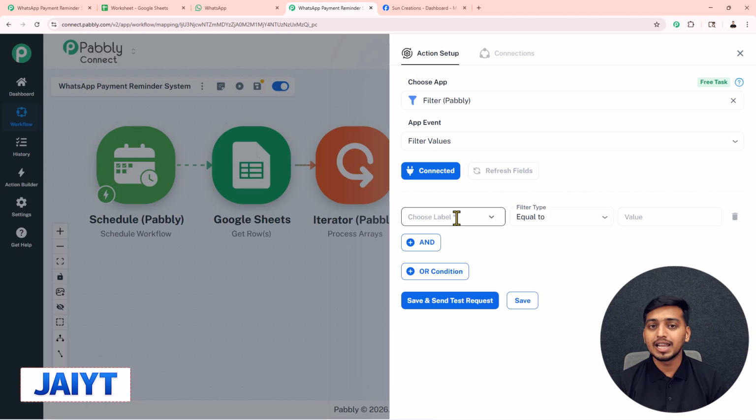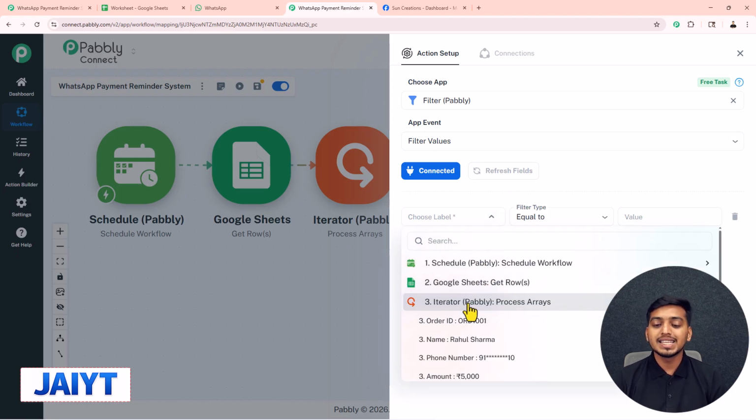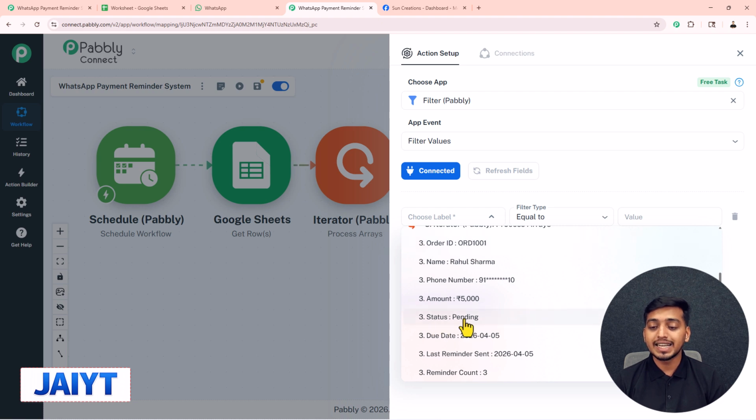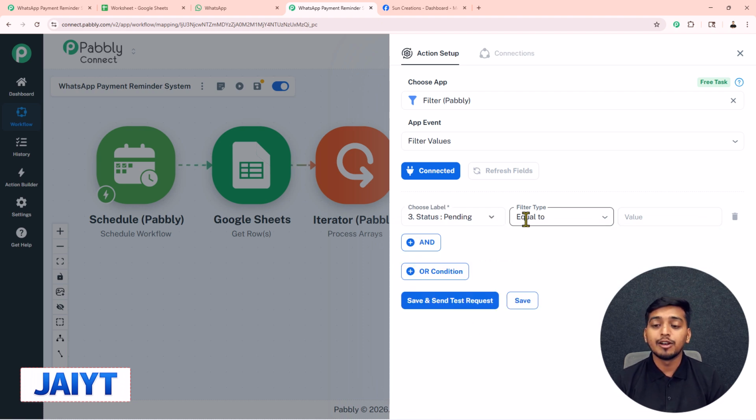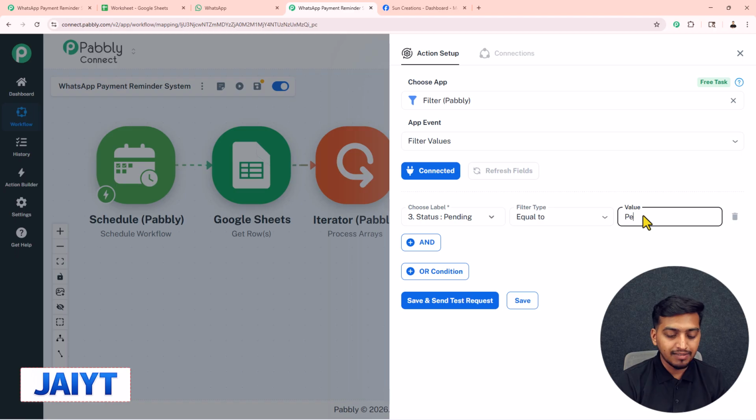Then you have to select the label with the help of which you want to create a filter. So from this drop down, inside this iterator response, I will select this status as pending. For this filter type, I will not change this. Inside this value box, I will just type down this text pending so that we can send reminder messages to only those customers whose payment status is pending. This means that this filter will work only if the status of that particular customer is pending.